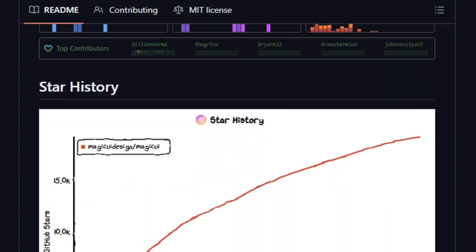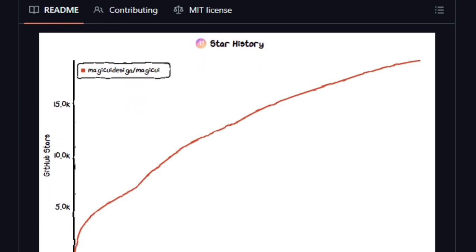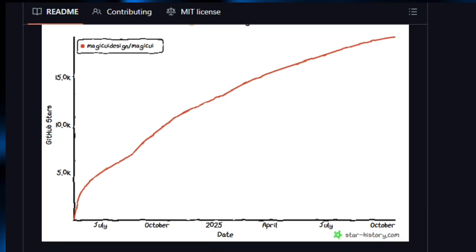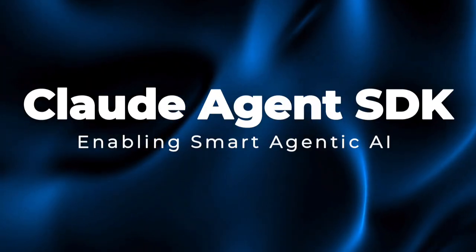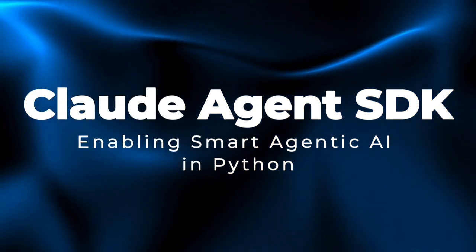In essence, MagicUI is more than a component library. It's a curated animation toolkit that embeds aesthetic motion into every UI, packaged for real teams to use with ease and consistency. Project number 5, Claude Agent SDK, enabling smart agentic AI in Python.